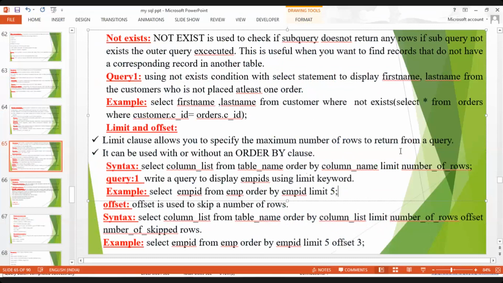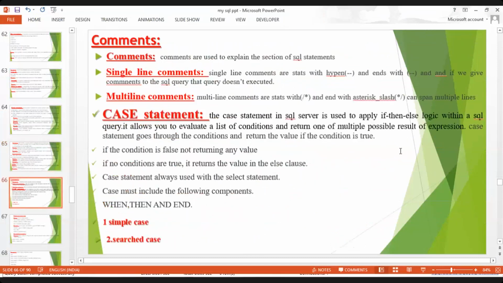Next, the comments. So what are comments? Comments are used to explain sections of SQL statements. There are 2 types of comments, single line comments and multi-line comments. Single line comments start with a hyphen, and if you give comments to the SQL query, that query does not execute.